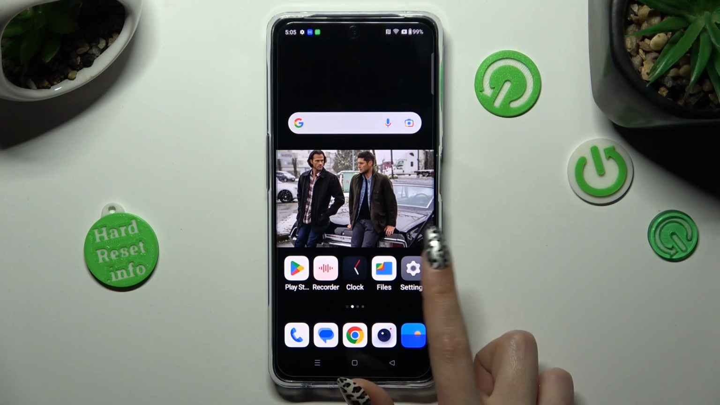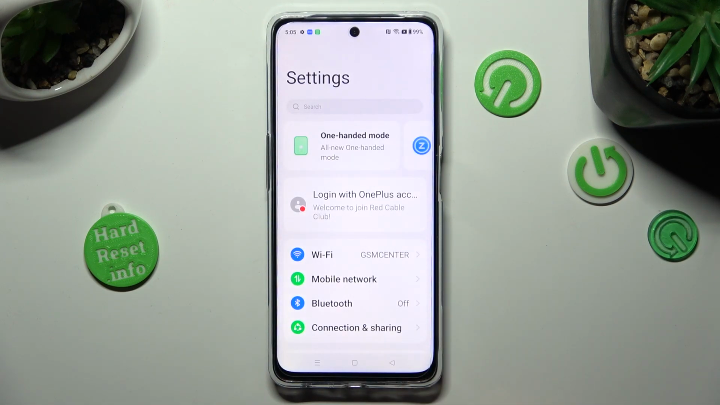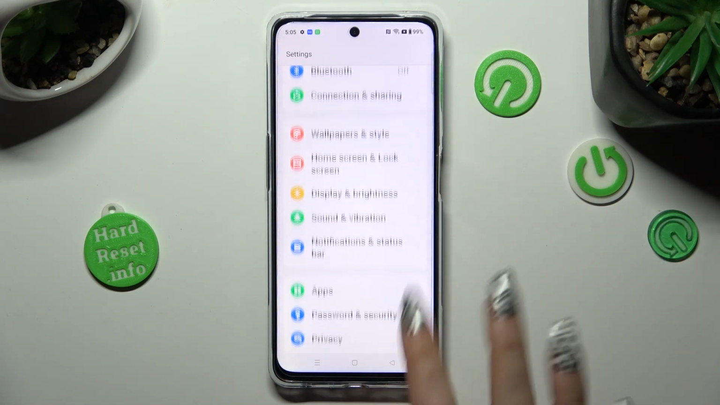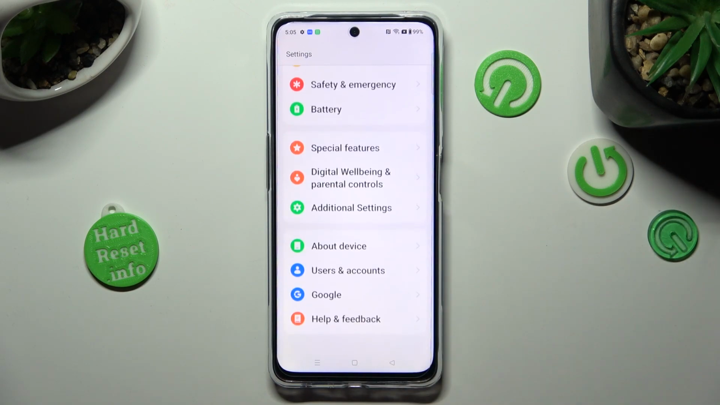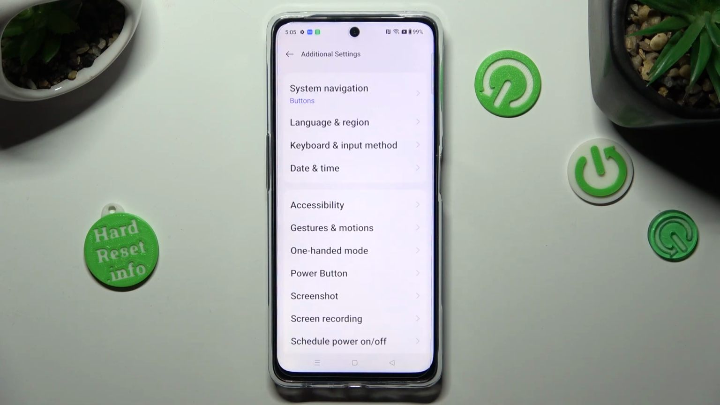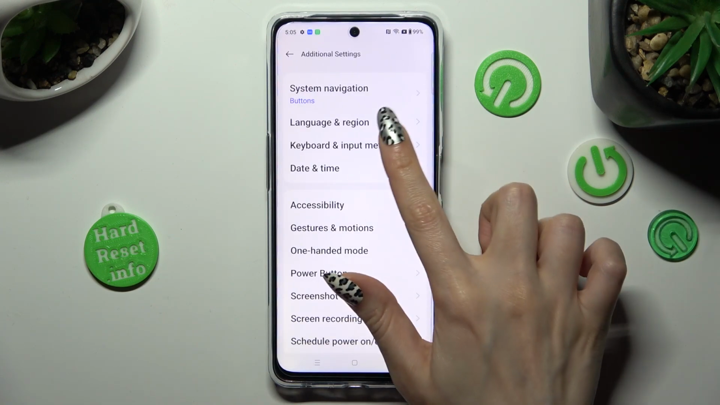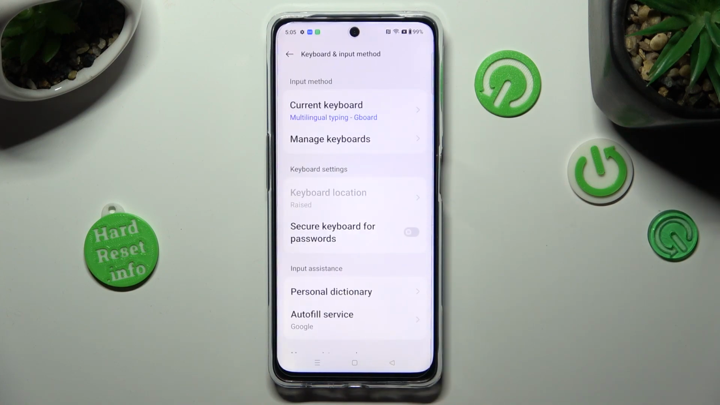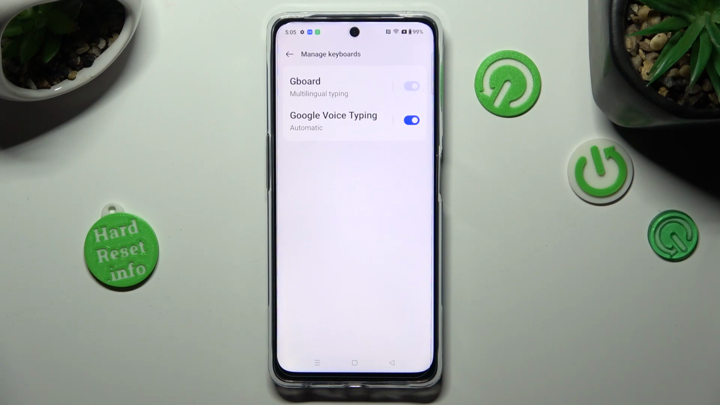Begin by opening Settings and scrolling all the way down. Following that, tap on Additional Settings. Then select Keyboard and Input Method. Tap on Manage Keyboards and the keyboard.